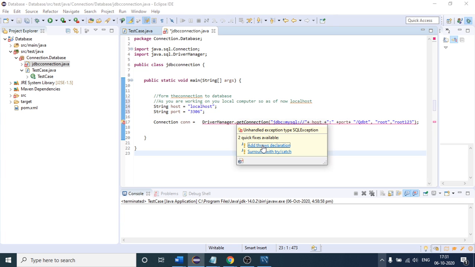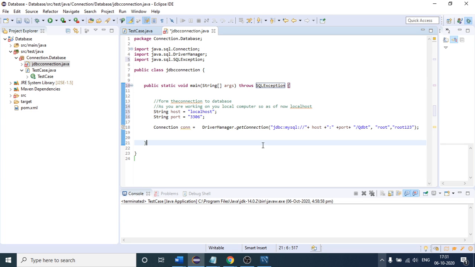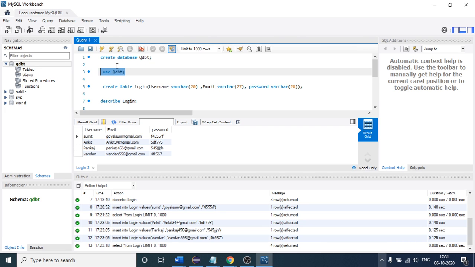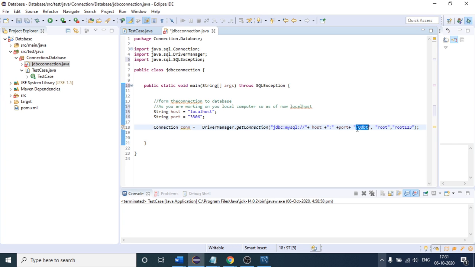So we are saying we are using the JDBC API and the MySql database. This is our host name, which is localhost. This is our port number, which is 3306. After that, I am saying what my database name is. Here you can see this is the database, QDBT, so I am providing the database name here.